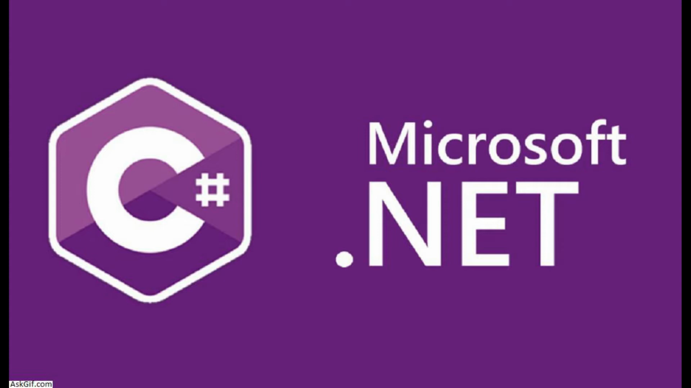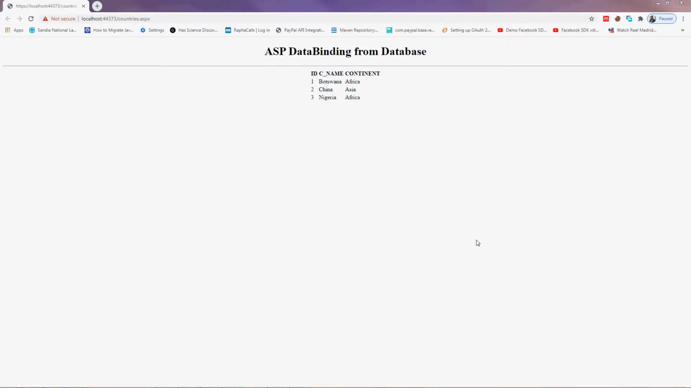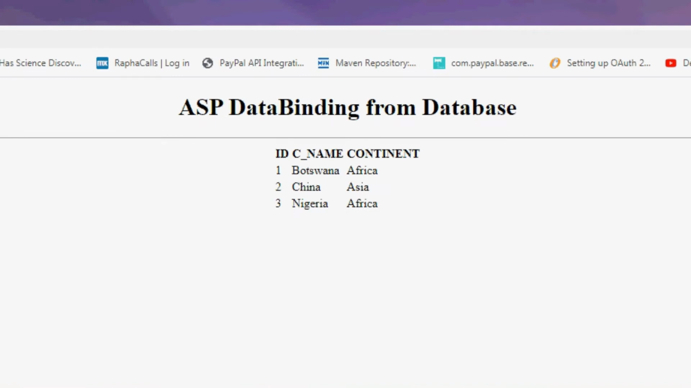that reads data from the database, and the database that we'll be using is the Microsoft SQL Server. So we'll read data from the database and then display it in the ASPX page using C#. So at the end we should have something like this. So let's begin our tutorial.